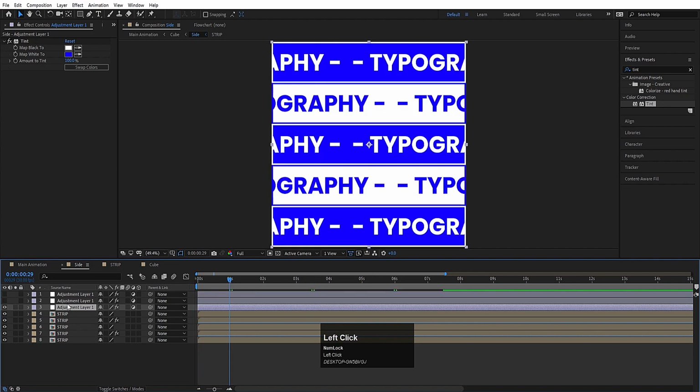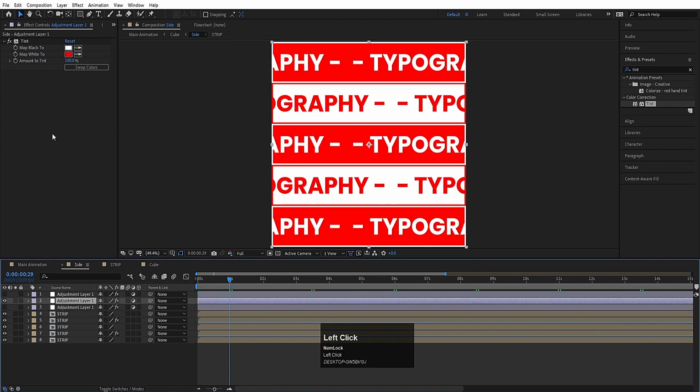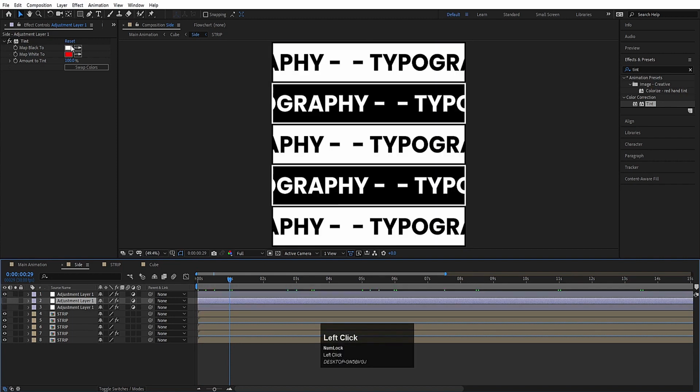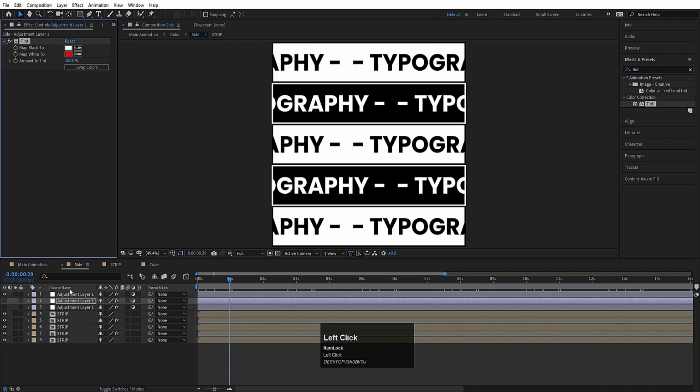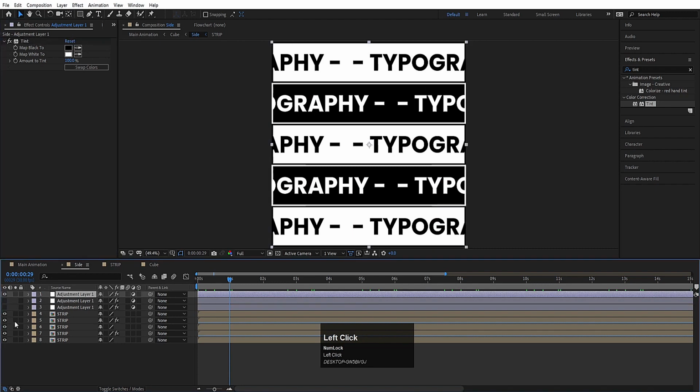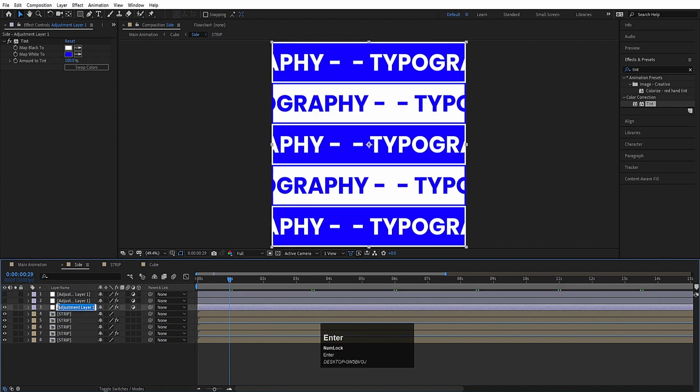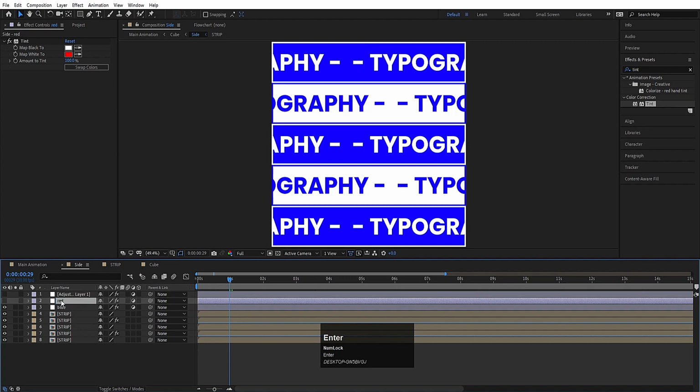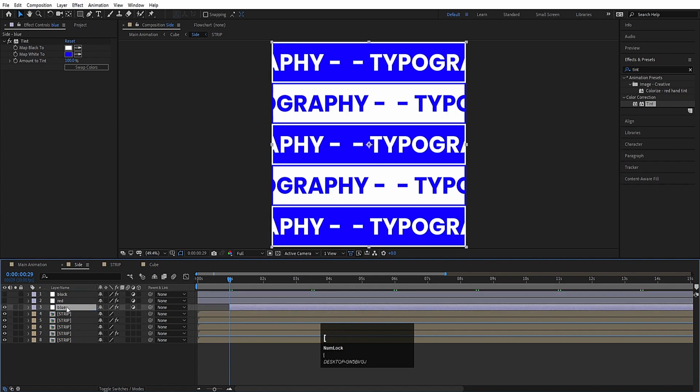Now as you can see, we have one adjustment layer with a blue and white combination, then a second one with red and white combination, and the first one over here with black and white, which is our default. First thing, we will select this one. I'll hit enter and call it blue, so it will be easy to understand. I'll call this red, and then I'll call this black. Hit OK.